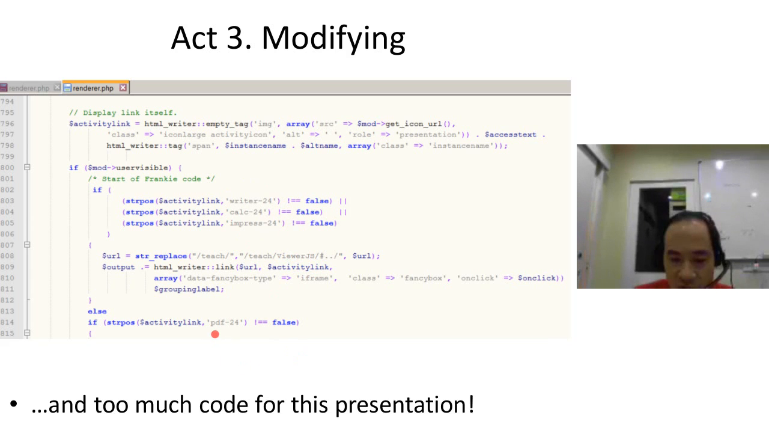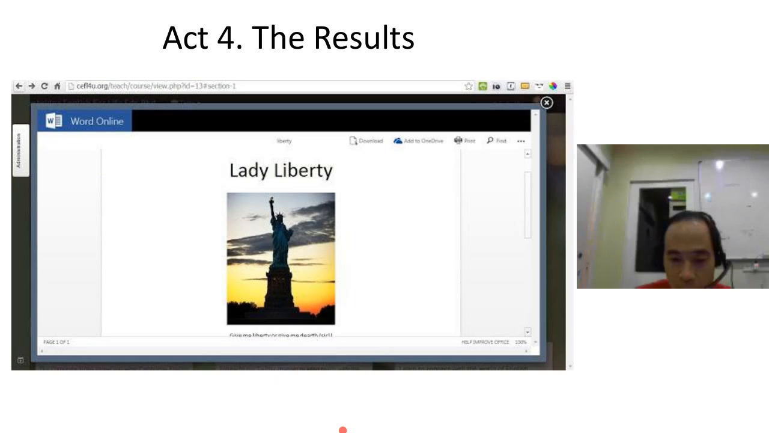Okay, down here you see the if statement. This is where I'm checking for a document or file resource, if it's a PDF file, and then I process accordingly. Now I'm going to jump to the results. Now you're looking at a pop-up window. You can't move the window, but you can close it, and this is actually opening a Microsoft Word file.